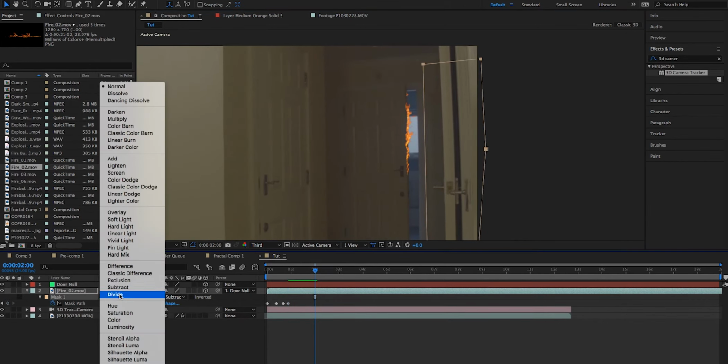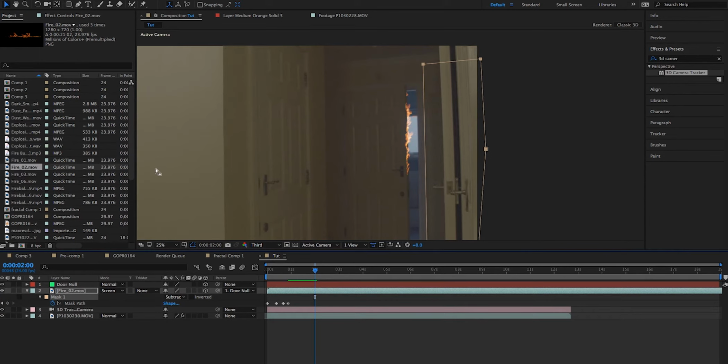We'll set the blend mode to screen, which will give a more glowing fire look, and repeat the exact same process on other fire elements, either creating a new null or using an existing one, depending on where the fire is going in your scene.